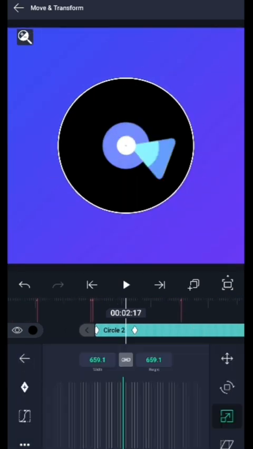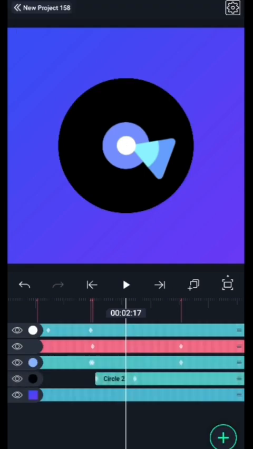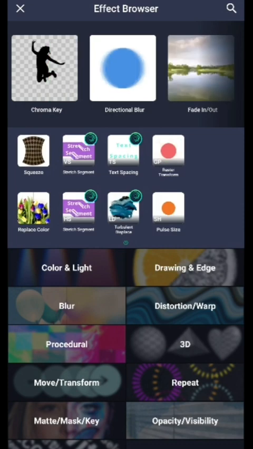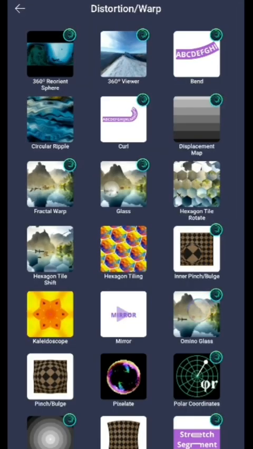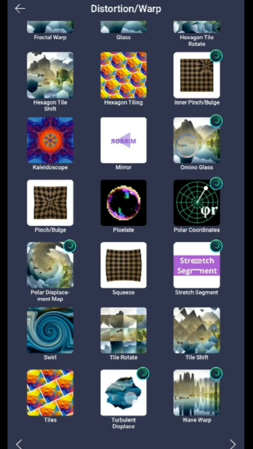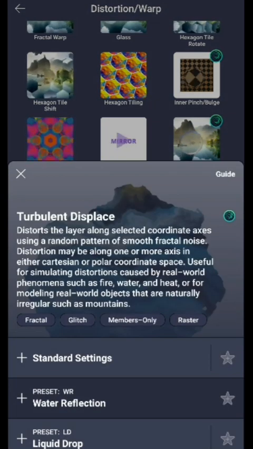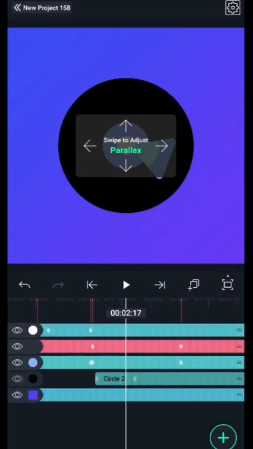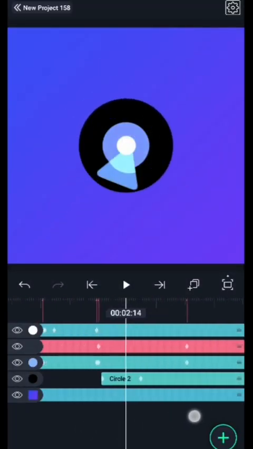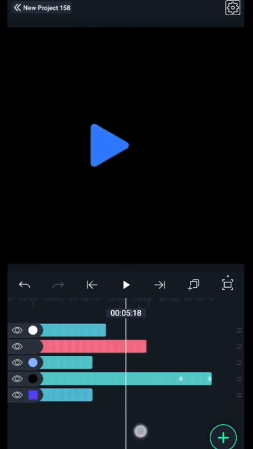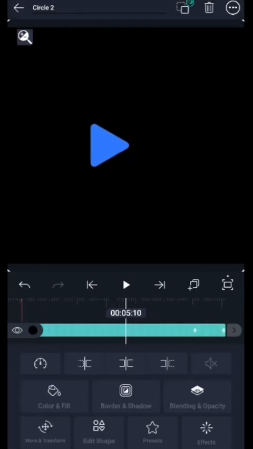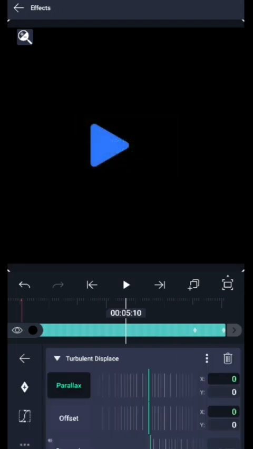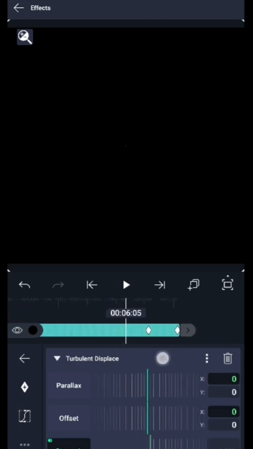Now to create that morphy kind of effect, you're going to come to your effects, add effects, and then go to warp, and then come down to turbulent displacement, and you can just play with the settings. Just play with the settings, and it will give you whatever it is you're looking for. Let me just show you what I'm talking about. The strength, I'll just drag it.